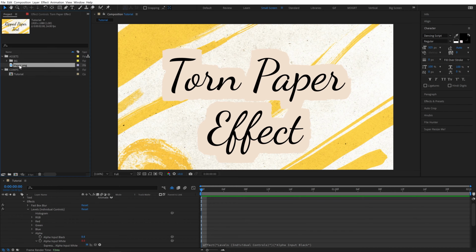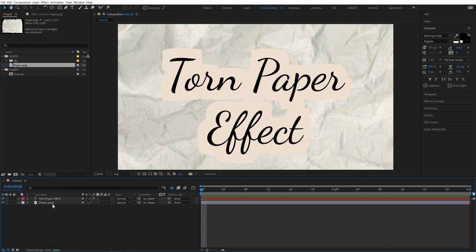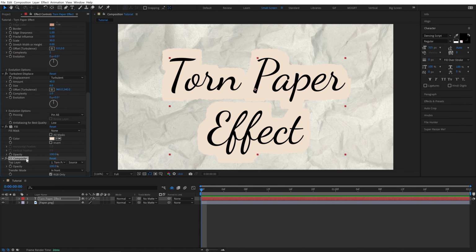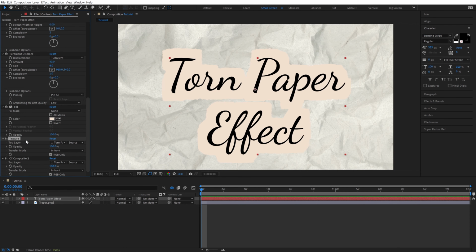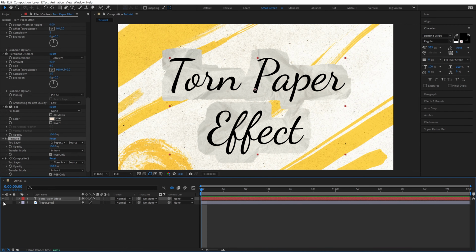I'll bring some ripped paper into our comp here. So how can we apply this paper to our layer? Easy. Duplicate CC Composite and rename this one to Texture. Change top layer to the paper. If we turn off the paper in the background, you can see that the paper texture PNG is now matted to the text. We'll also change this dropdown from Source to Effects and Masks.